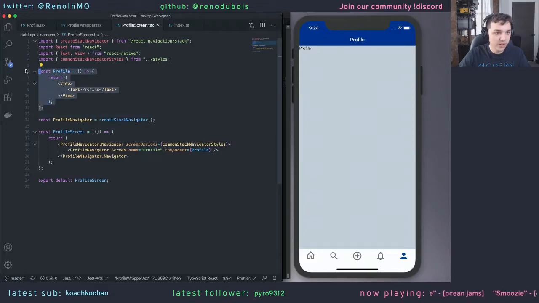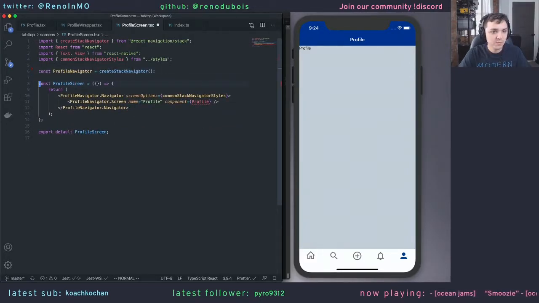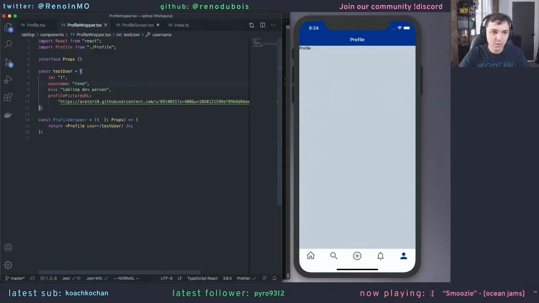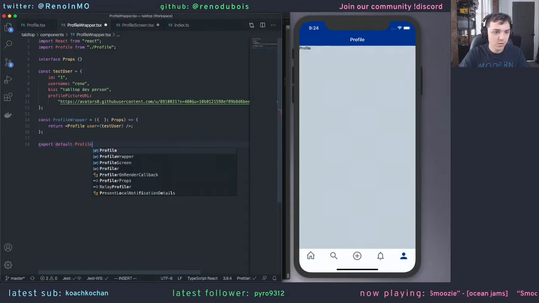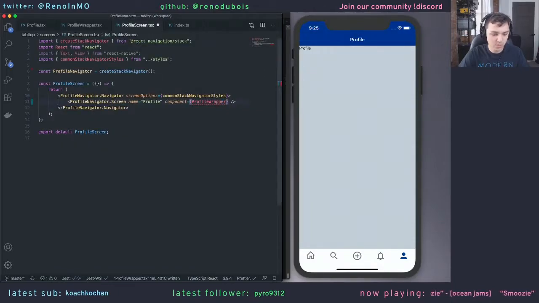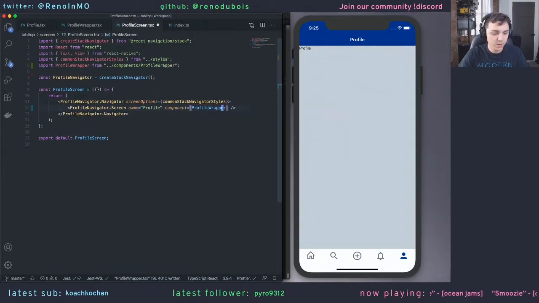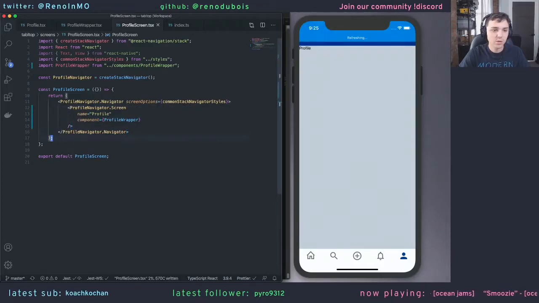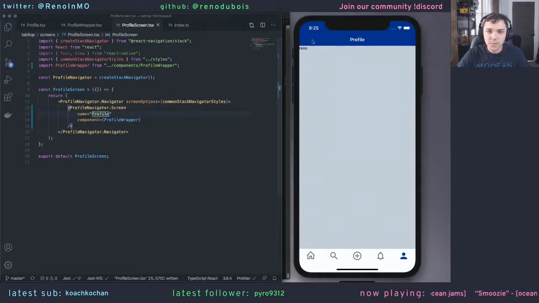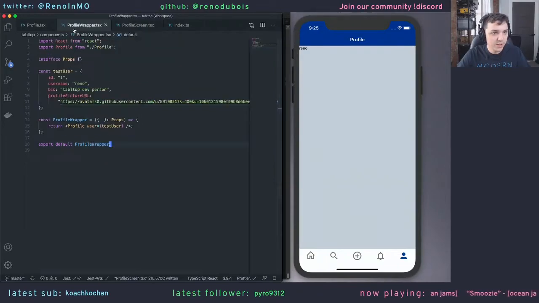Component is profile. I'm using like a default one. Should be a profile wrapper. That's not. Oh, okay. I need to export this. And this can go here. Great. All right, cool. So now I have my name on there, which is something, yeah.